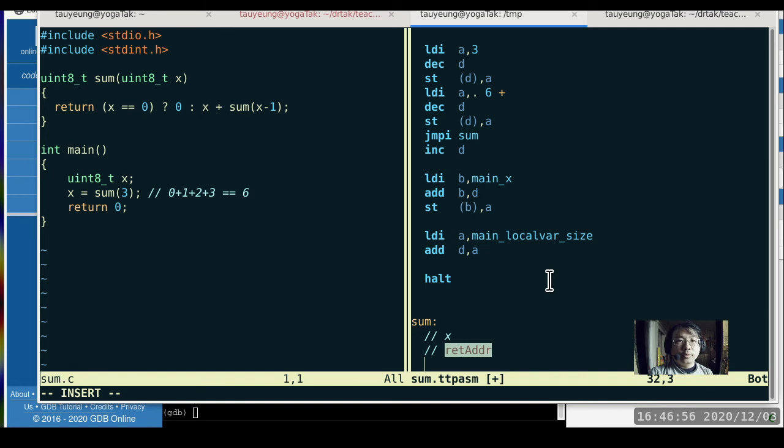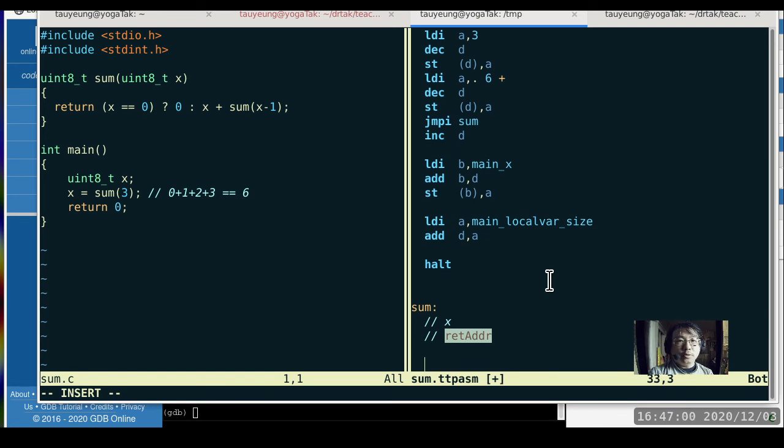They're both supplied by the caller, and since we do not have any local variables, I'm not going to bother with the allocation and deallocation. It doesn't really hurt if you want to say sum underscore local var underscore size is 0 and just do the usual thing to allocate and deallocate. That's perfectly okay, except it's really kind of a waste of instructions, so I'm not going to do that here.